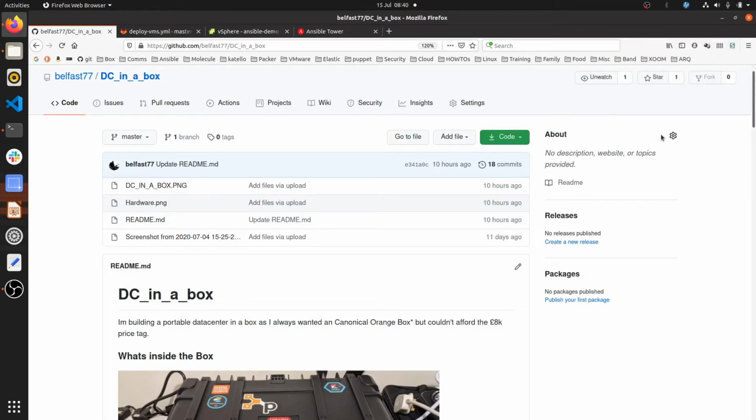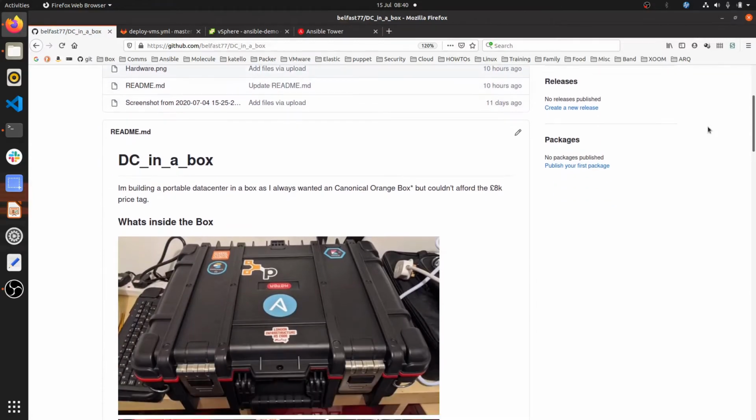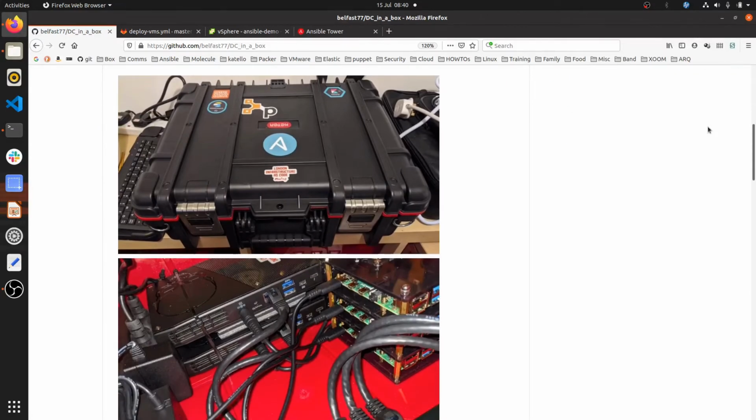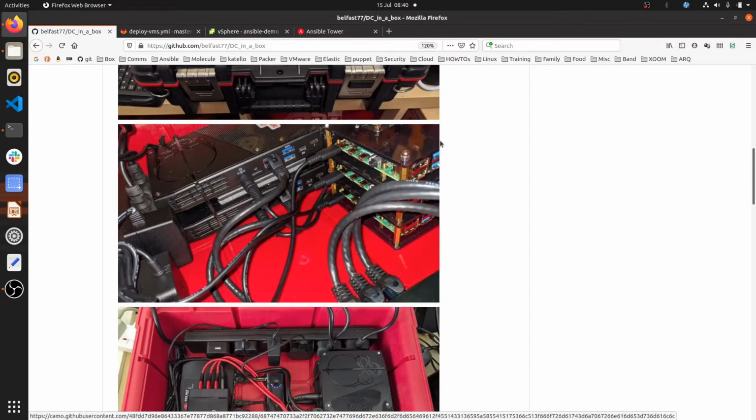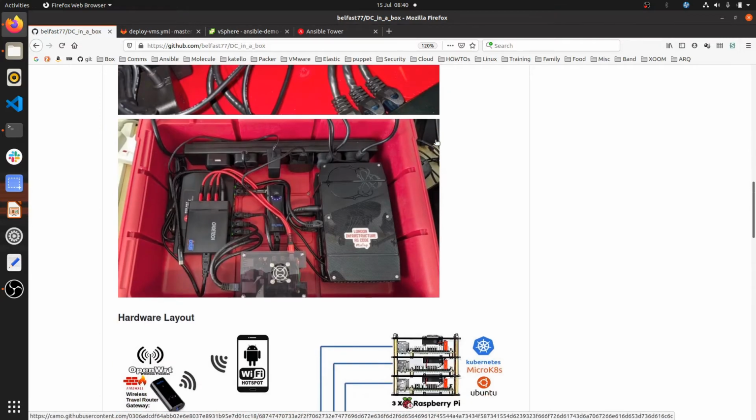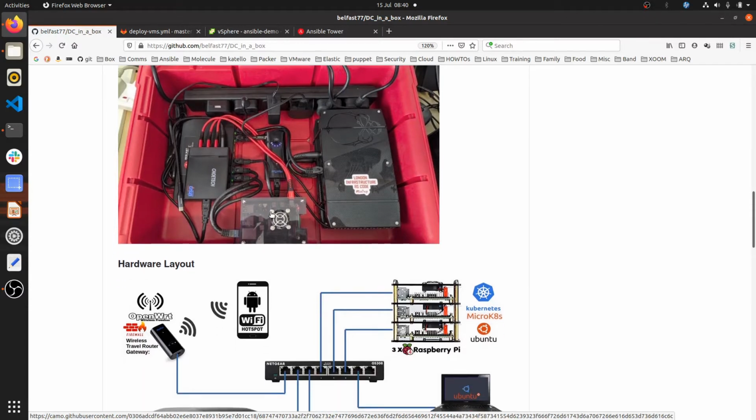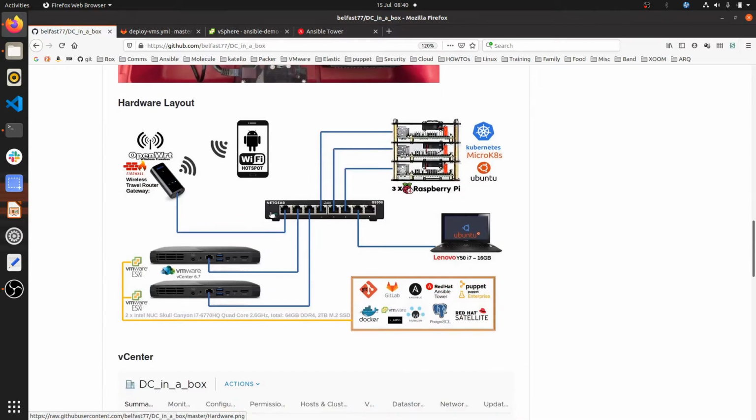So today I'm going to demo building some virtual machines inside VMware vCenter, and this vCenter is located in this portable lab. This portable lab, that's how it's set up. We've got a couple of Intel NUCs, a Netgear switch, some power, and some Raspberry Pi 4s that run Kubernetes.